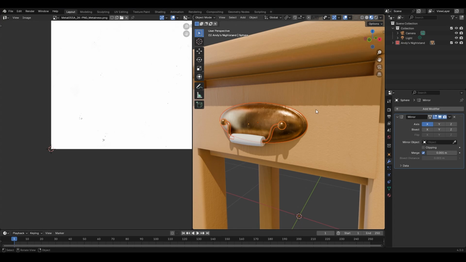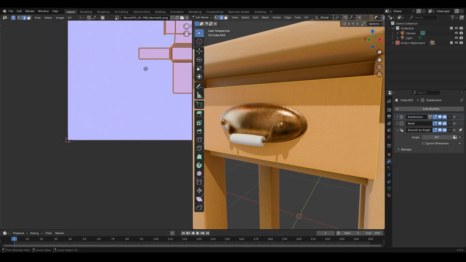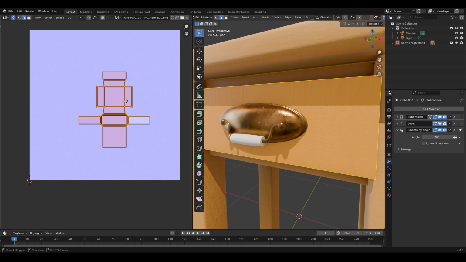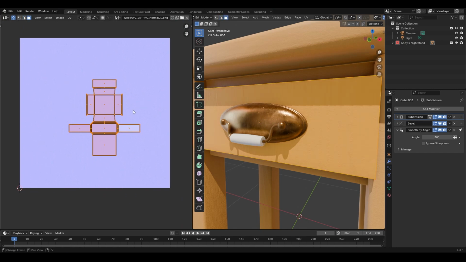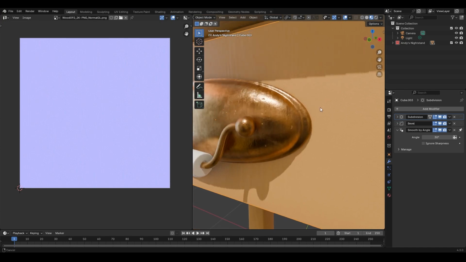First, I'll select only this object, switch to edit mode by pressing Tab, then zoom out in the UV editor so I can see the UV island. Now, I'll move my mouse over it, press L to select the UV island, and then press S, type 4, and hit enter.